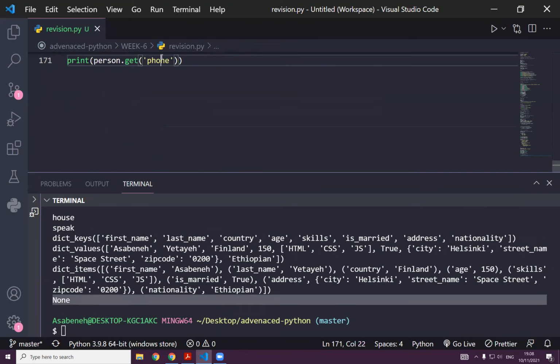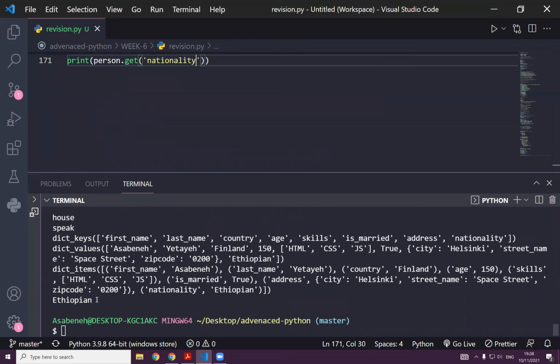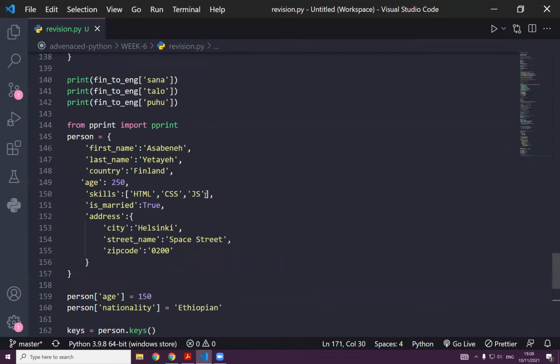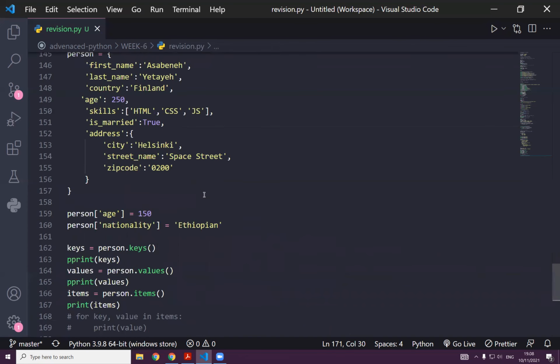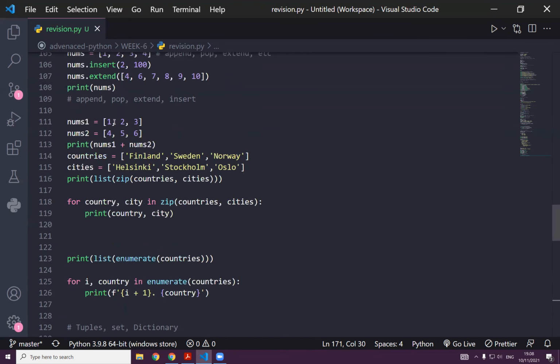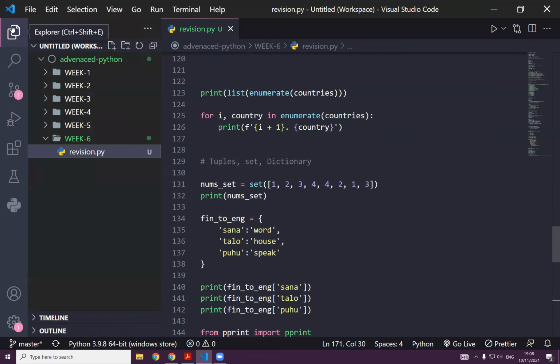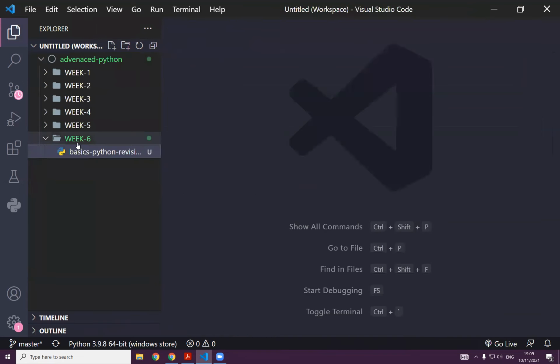Now, just to be sure it's working, let's try nationality, and it should give me the nationality because it has a nationality. Great. I think this is all you need about a dictionary in Python. Now let's move on. I think I call this the basics of Python revision. Great. And now let's move on to loops.